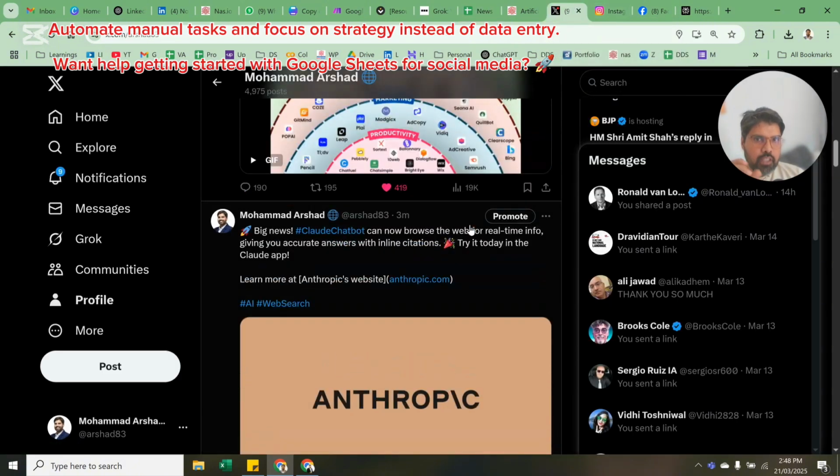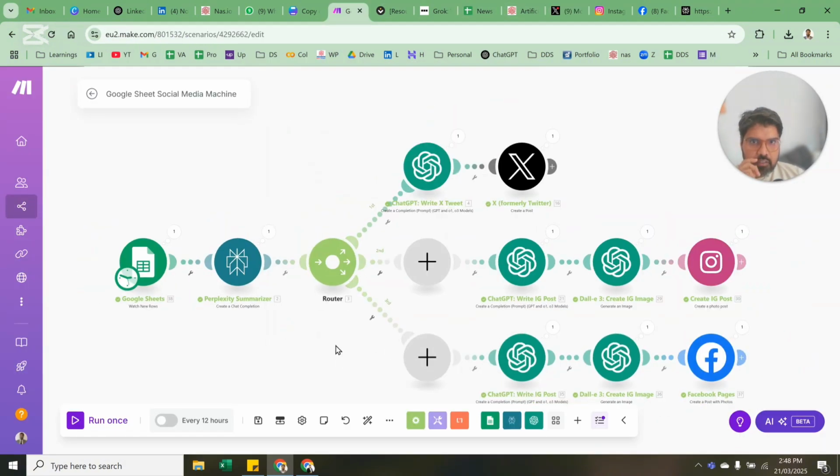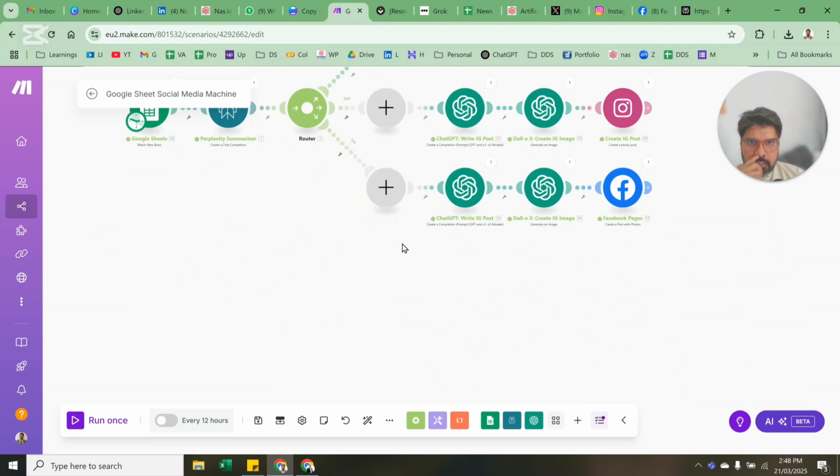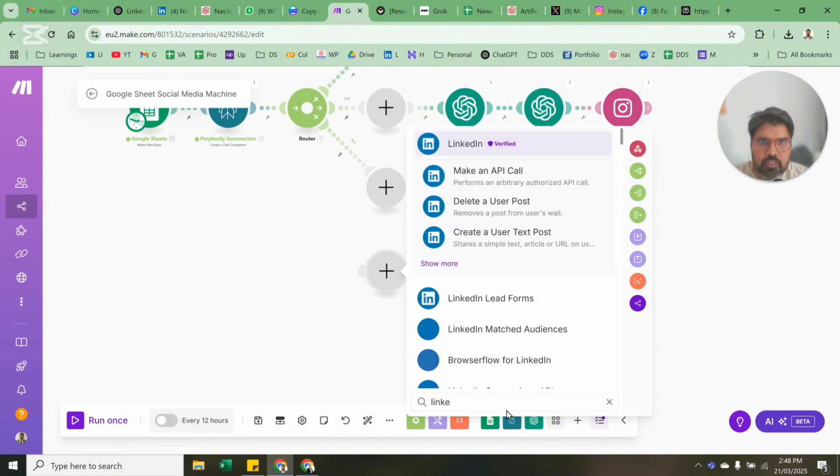So now if you see, we have a good news, quick news that we had. It got converted into different formats. And I'm not sure about LinkedIn. Let me just see for LinkedIn what all the options are. Add a module. LinkedIn.